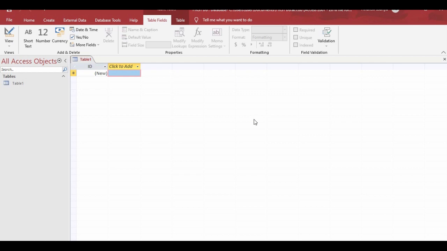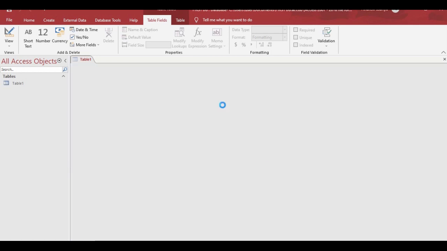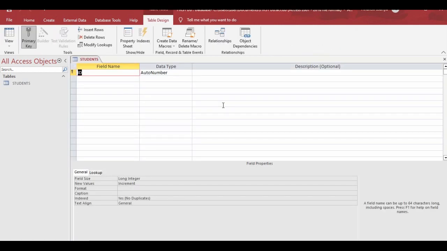So we'll have to go here where you see this design view, called the design view, and then we create the table. We continue with that one. We may call it students. Okay, and here we are. This is the students.